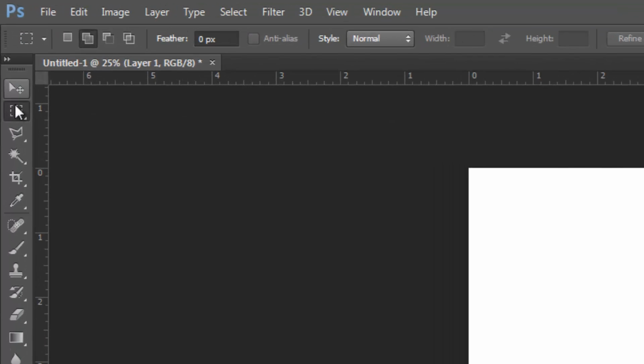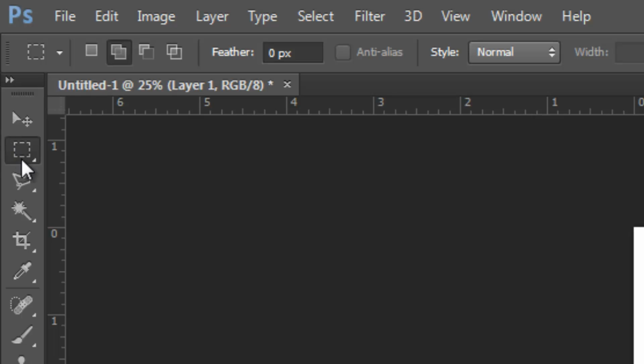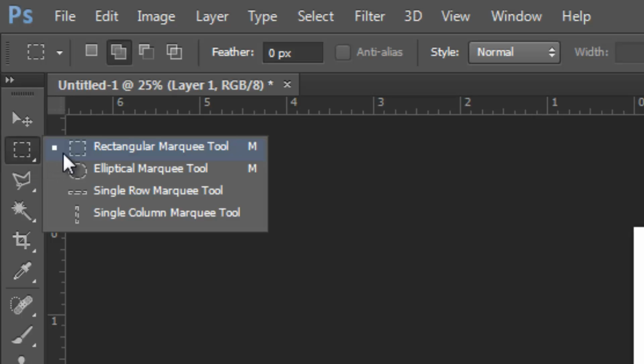We're going to first off go down here on the left-hand side to this rectangular marquee tool. And there's a lot of hidden tools in Photoshop. If I click and hold, you can see that there are some other hidden tools, an elliptical marquee or single row. We're probably not going to use single row or single column at all, but we will use the rectangular and elliptical marquee.